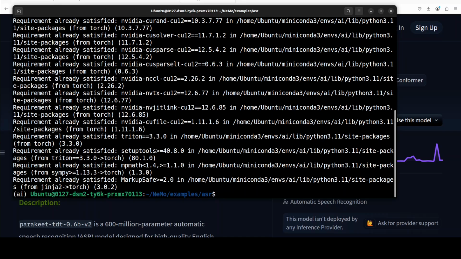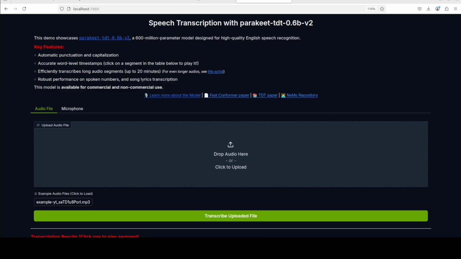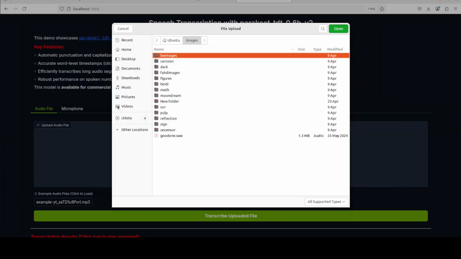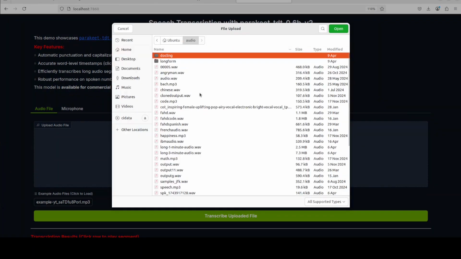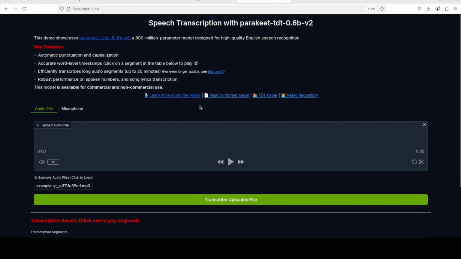So everything is installed. Now in order to launch the Gradio demo, just run this command. And then it will be running in your local system, as you can see at port 7860. From here, all you need to do is to just upload an audio. So let me do that. I'm just going to select one audio from my local system. So for the starters, I'll just go with this one.